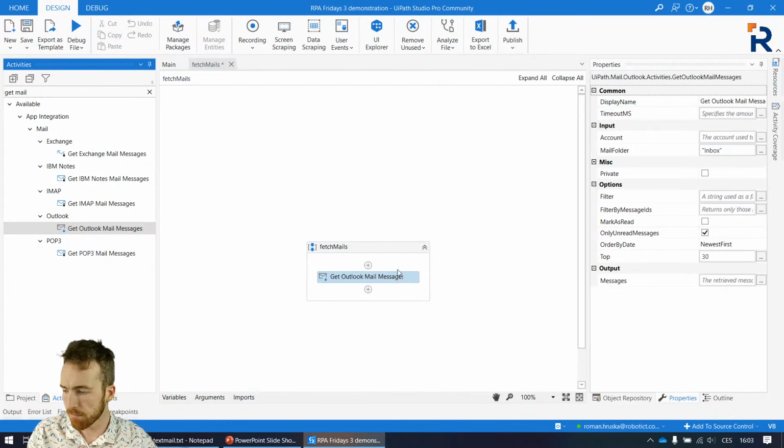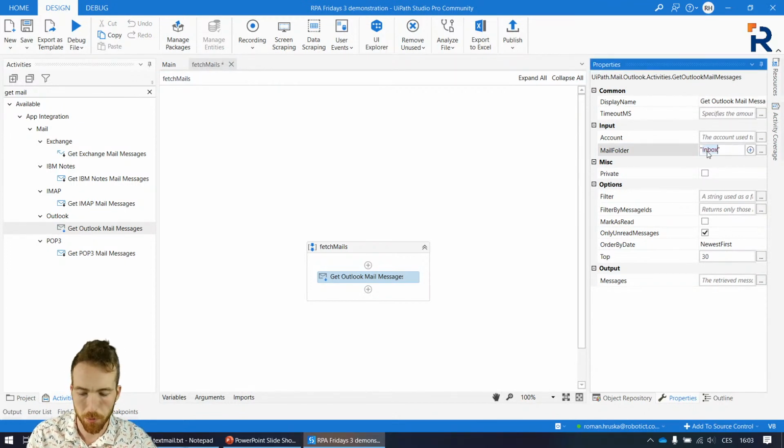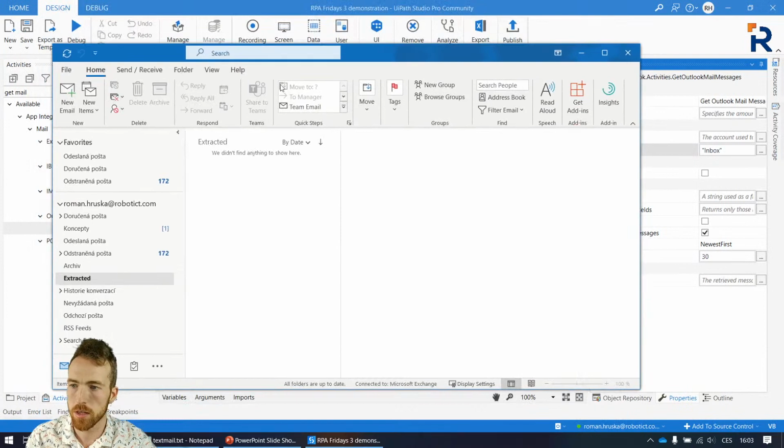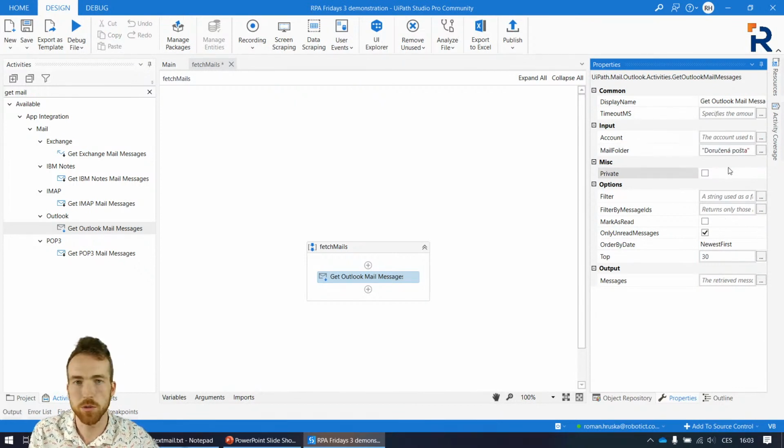So this will be our first activity, and I need to set up a few things there. First of all, I need to set the mail folder, which is the folder from where I want to fetch the emails. Because in my mailbox, if I show it, it has a Czech name, Doručená pošta. If your mailbox has a different name, which it often has, you need to indicate it here. So I'll write the name of the folder. Of course, you can rename your folders in Outlook too.